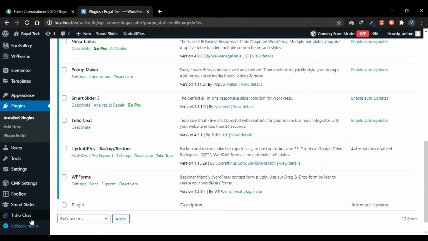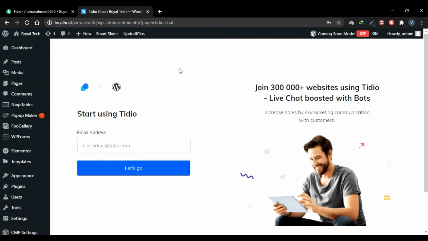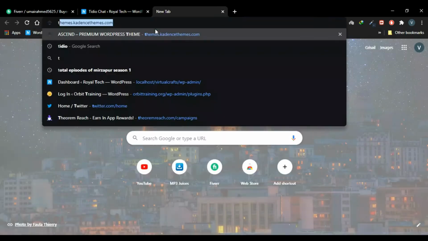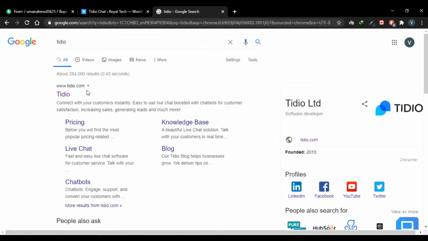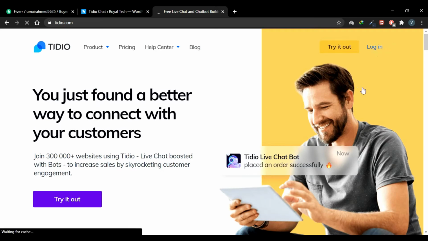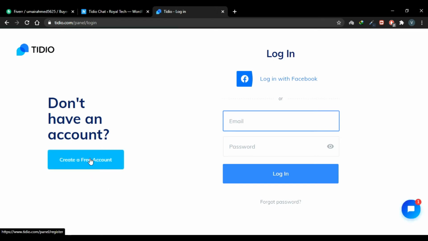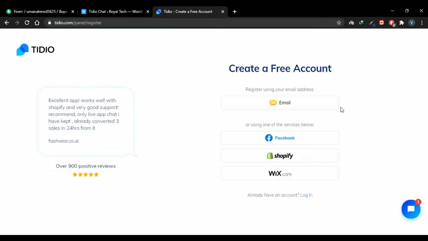Go to the Tidio chat tab and click it. Now first you will have to create a free account for Tidio. Go to your browser and search for Tidio. Go to their website. Click login and now click create a free account. You can register using these options. I'll go with an email.